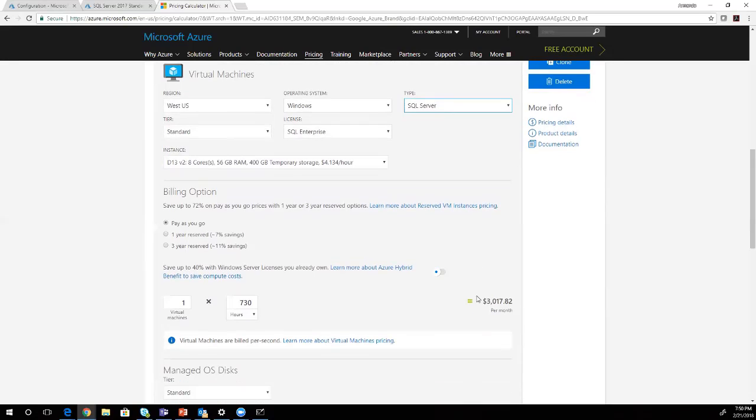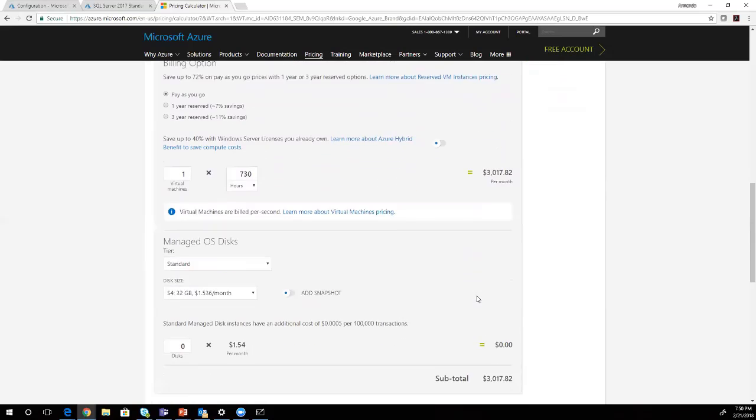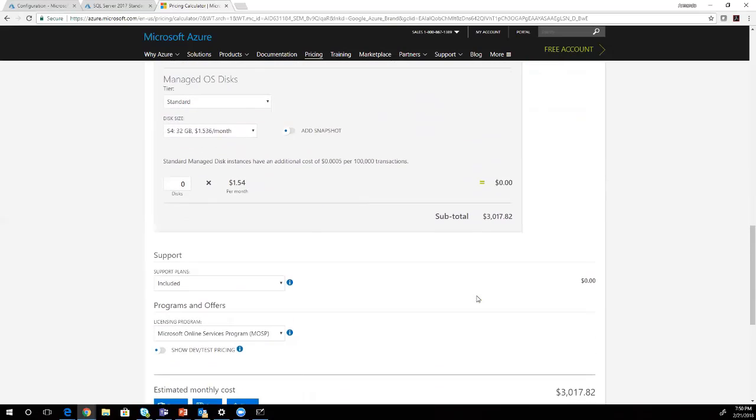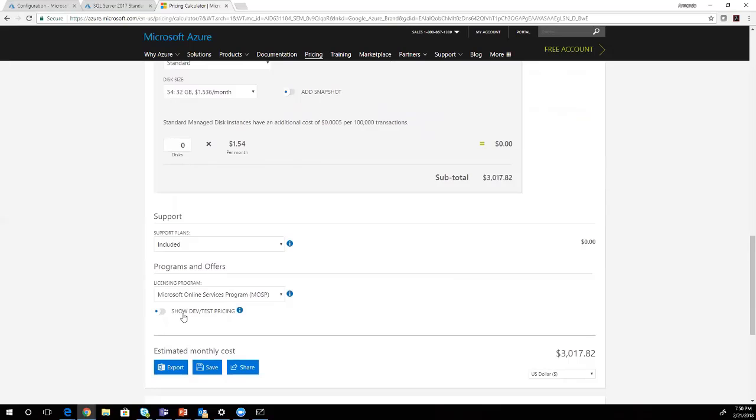And here's the thing, there is this option here called dev test pricing. Sometimes it's called dev labs, but the point here is, if you're going to deploy infrastructure as a service, VMs, Microsoft will not charge you for the software license as long as the VM is not used in production. And they kind of keep an eye on this.